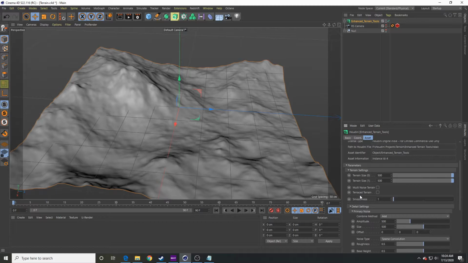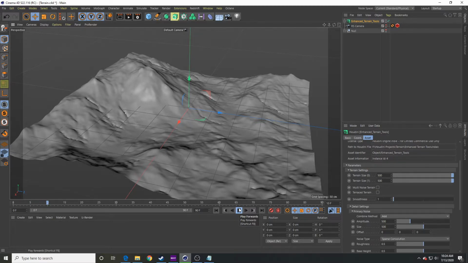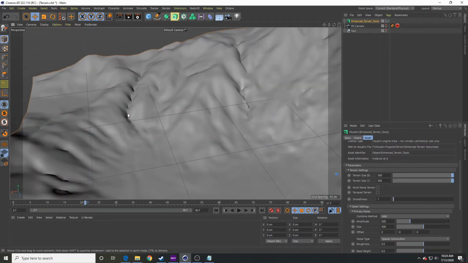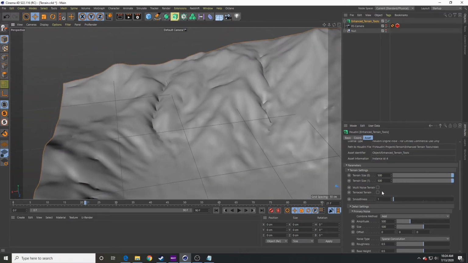Back up to the settings, I kind of glossed over smoothness. This is going to affect the overall smoothness of your terrain. If I go ahead and simulate here, I'll show you what I mean. As the erosion happens, it creates some jagged edges. Should be good right there. If you see right here, you get some jagged edges in there. Doesn't look too great, so you can crank this up. The higher you go, the more smooth it's going to be.